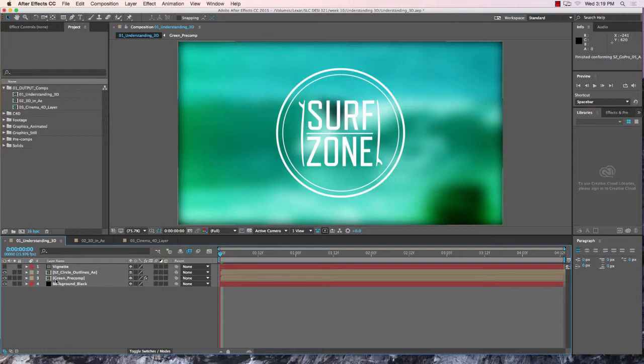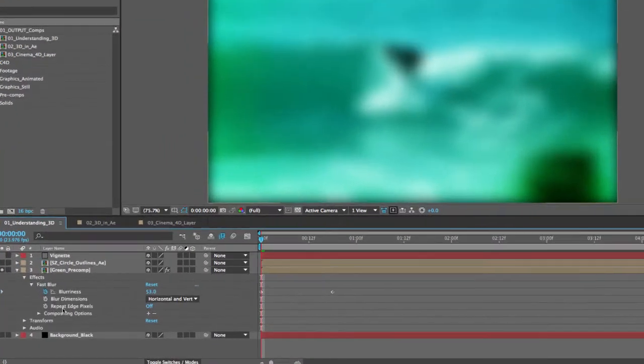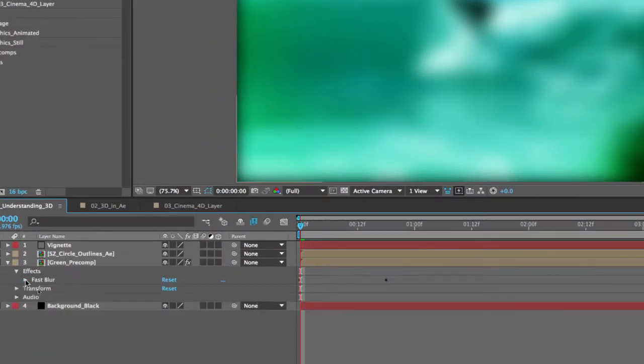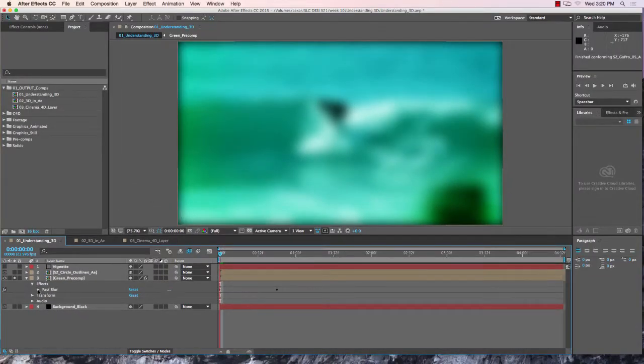I'm going to put this in solo mode because I just want to work on this green pre-comp right now. It's this video of the guy surfing, and it's got a fast blur on it. If I fly this open, you can see here it's got a fast blur. And fast blur is really just a Gaussian blur that renders quicker for purposes of rendering video.